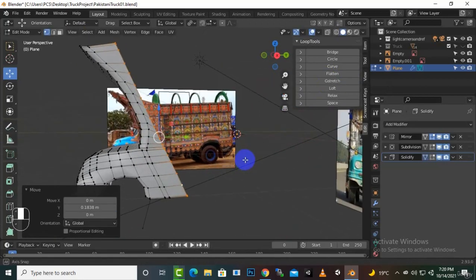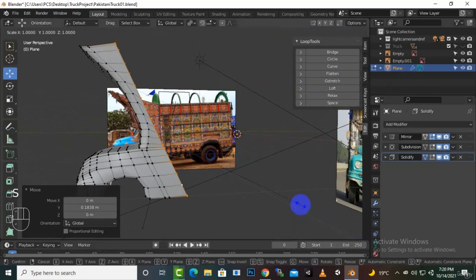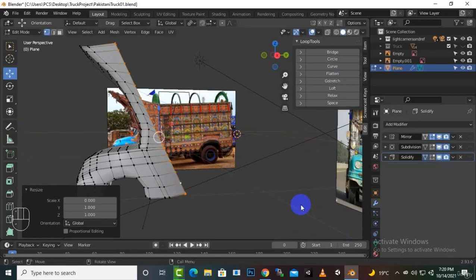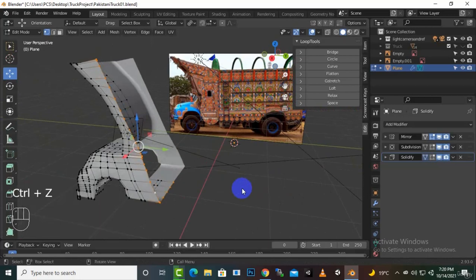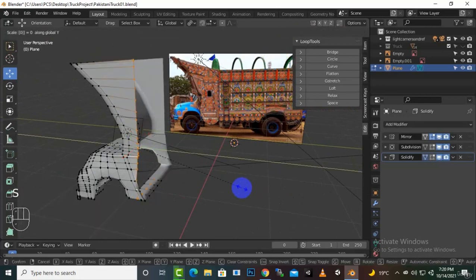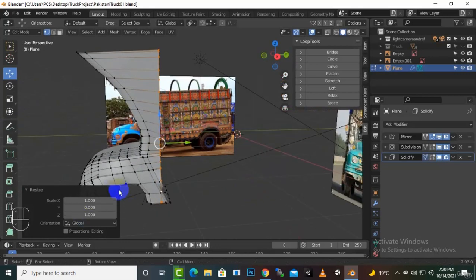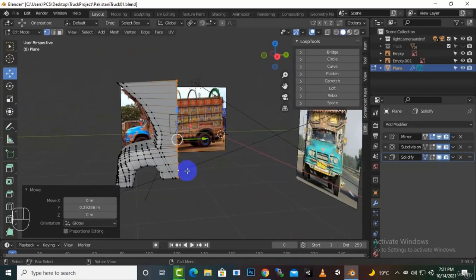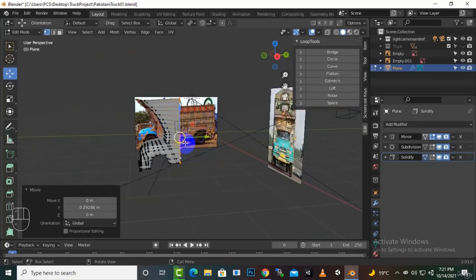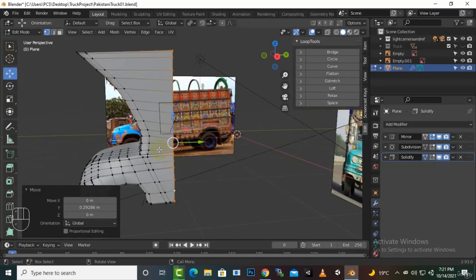So we'll select this, and if we press S and X 0, what will happen? Nothing happens. So if we press S Y 0, yeah, that's fine, that's what we need. Okay, so I'll just move it to this point, and from here we can start creating our door and other sections, and that section will be straight.